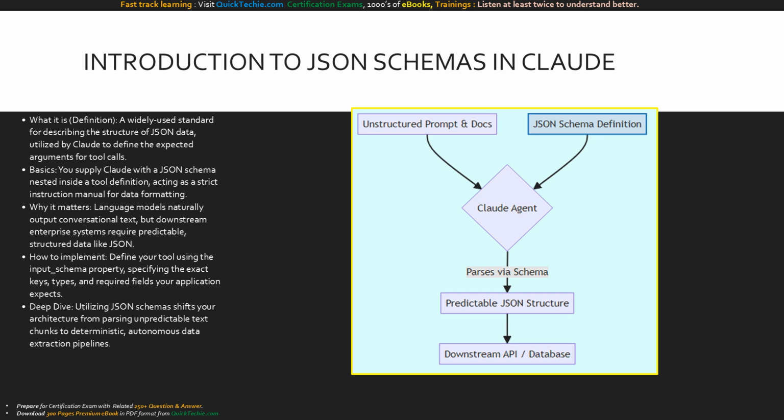Look at this flowchart to see the data transformation. On the left, we feed Claude our messy, unstructured prompts and documents. Crucially, we also inject our strict JSON schema definition. Claude processes these inputs and, bound by the schema, outputs a highly predictable JSON structure that flows seamlessly into your downstream APIs and databases without breaking.